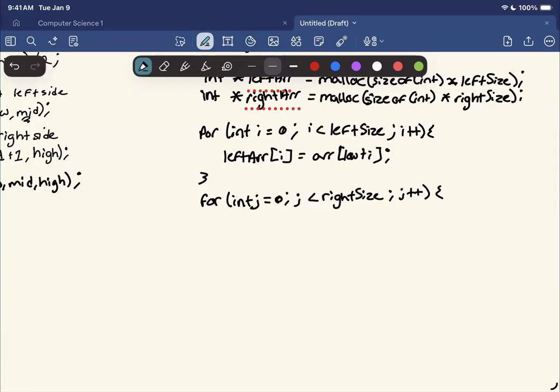All right. And then same thing, we're going to fill in the right array. And then here it's going to be mid plus 1 plus j. All right, because we know the right is past our midpoint, so it's going to be mid plus 1. And then to offset it to the correct index for our subarray, it's plus j. That makes sense to you guys?